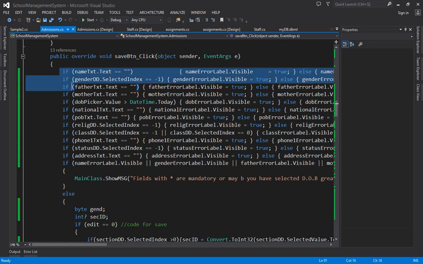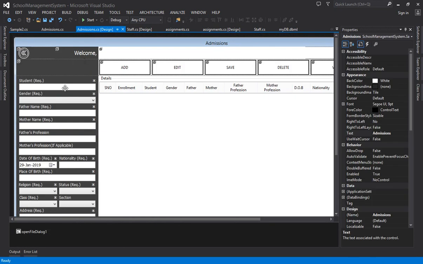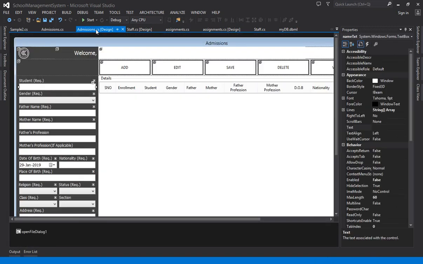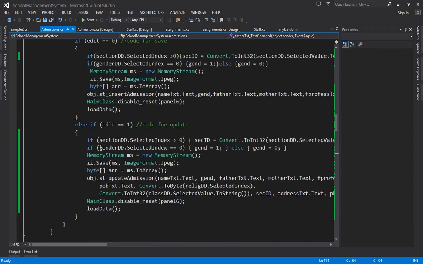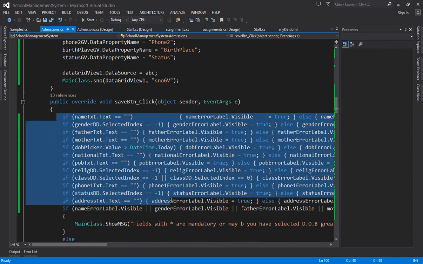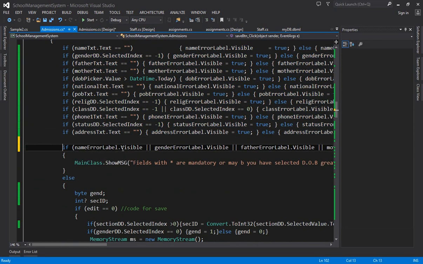On save button I have applied all the validations. All these validations I have copied from here. Let's say this validation I have copied, then this validation I have copied, then this validation I have copied. Why? If you leave blank anything, when you press save, the form will be validated based on this condition, these all. If name text is blank and so on, everything is validated, and then I'll finally check what, if any of the error label is visible.